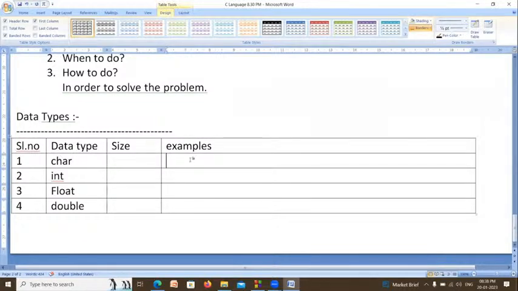Character means alphabets. Small a is a character. Small b is a character. Small c is a character, and so on. The last one is z. Small a to small z, as well as capital A, capital B, and so on up to capital Z. These are the characters.